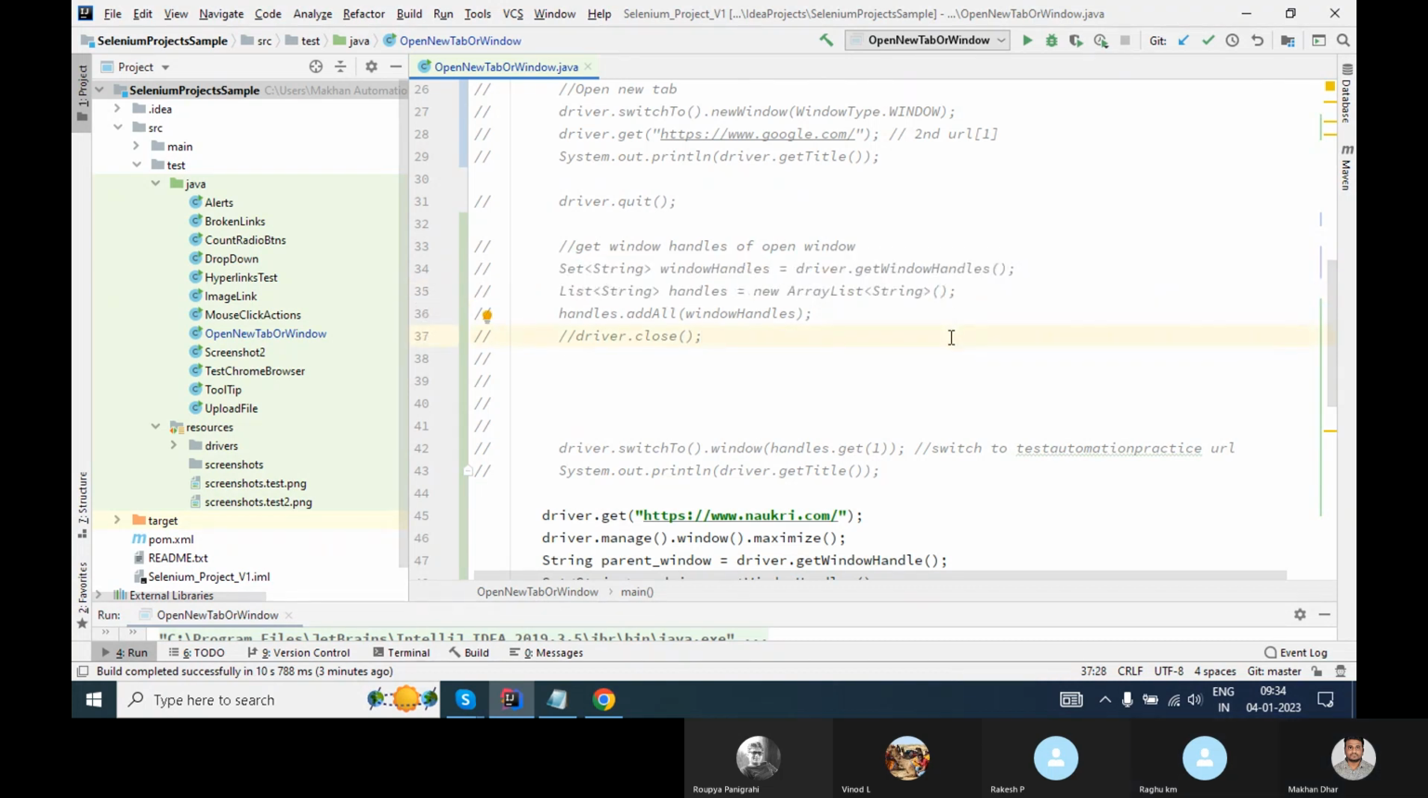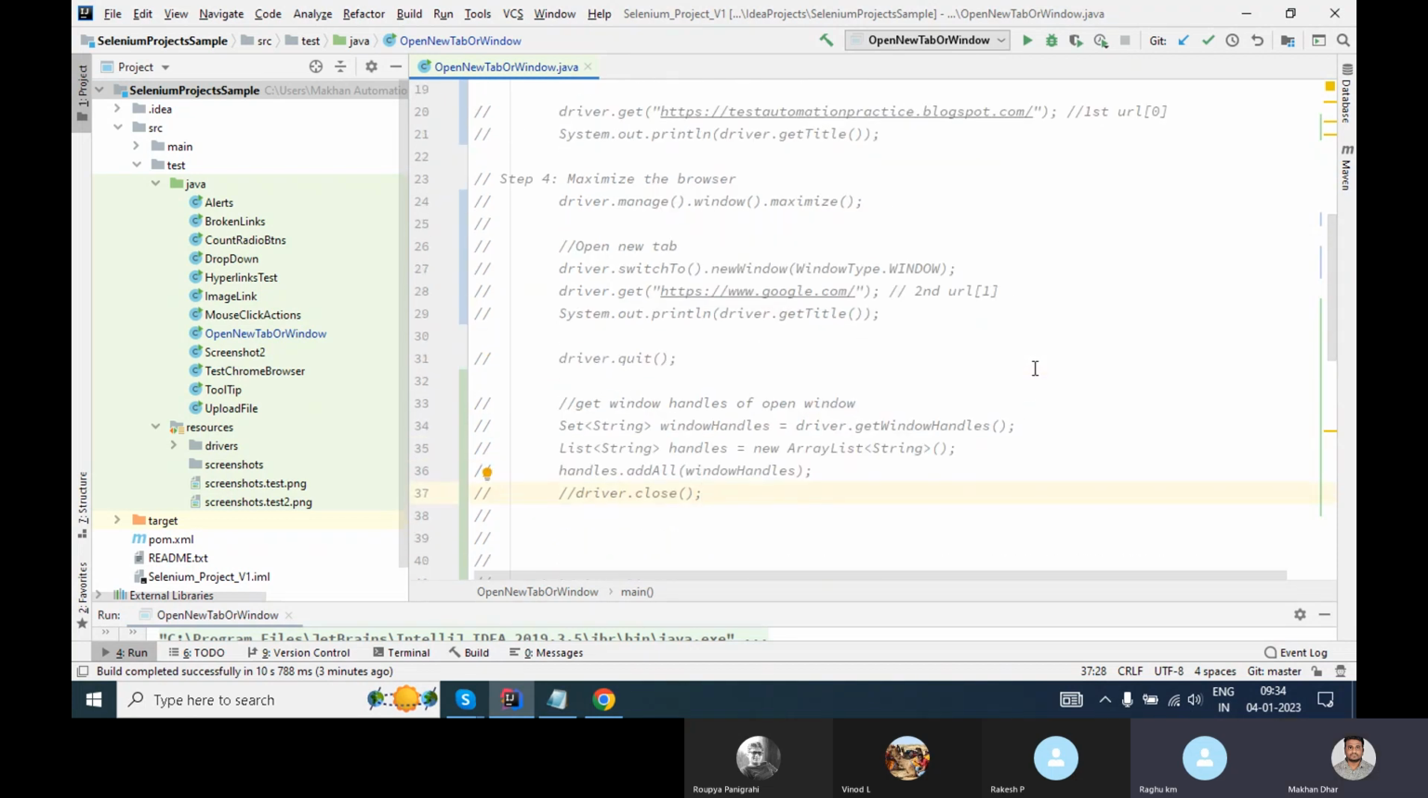That zero would be considered as the parent, one would be child, two would be child. See, you're opening the first link, then you're considering that as zero. Then you're closing that link and opening one more link, that is considered as one. So you're closing and opening the second link.